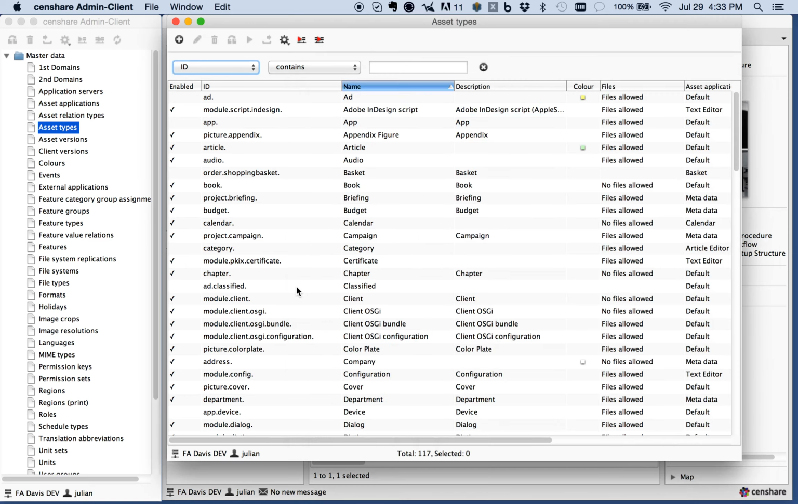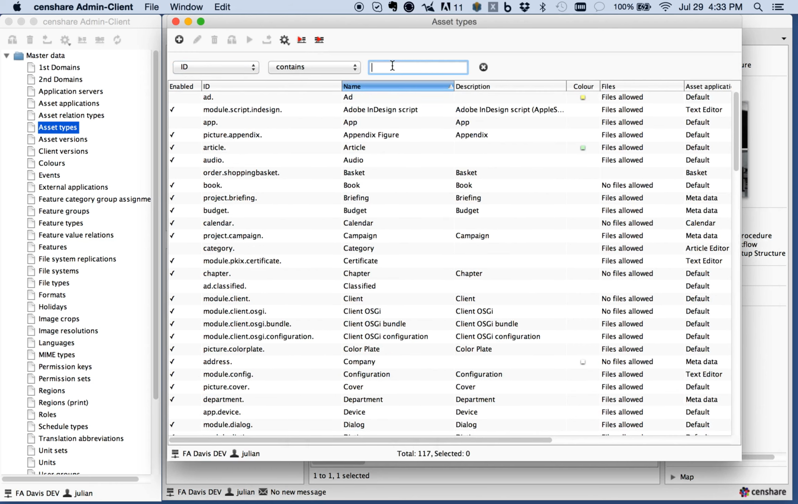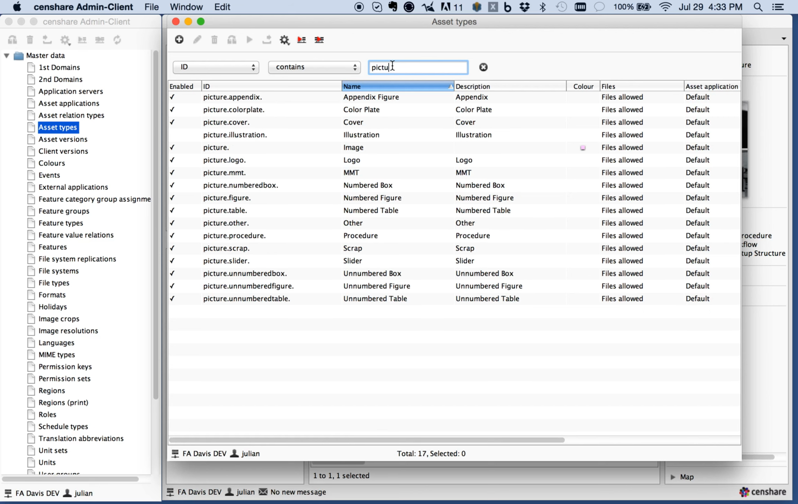So we have a number of asset types that are available. We're going to be making changes to the image asset type picture. I'm going to do a search here for all picture asset types, and picture is the name that's used in master data for legacy purposes. They recently changed the name of the main asset type image. It used to be called picture, it is now image, but they could not make changes obviously to the code or the base code that was developed for Censure.